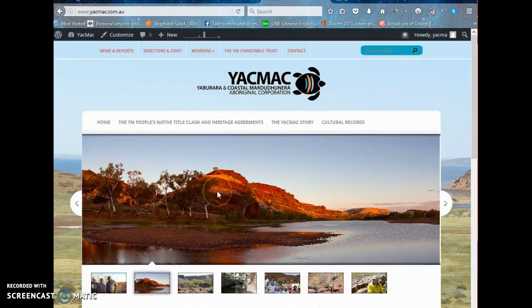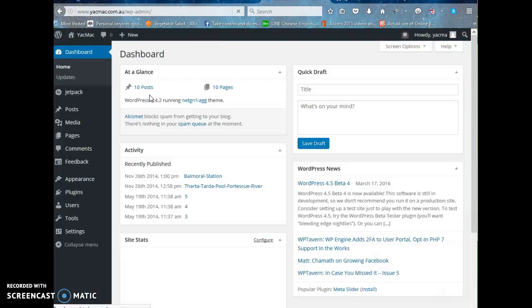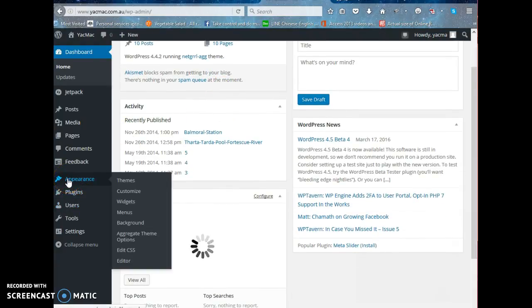Okay, so the last thing that we're going to change are the menu bars across the top and middle. If we go back into the dashboard, remembering that to change the menu bars, you usually would need to be logged in as an administrator. So under Appearance, we go to Menus.